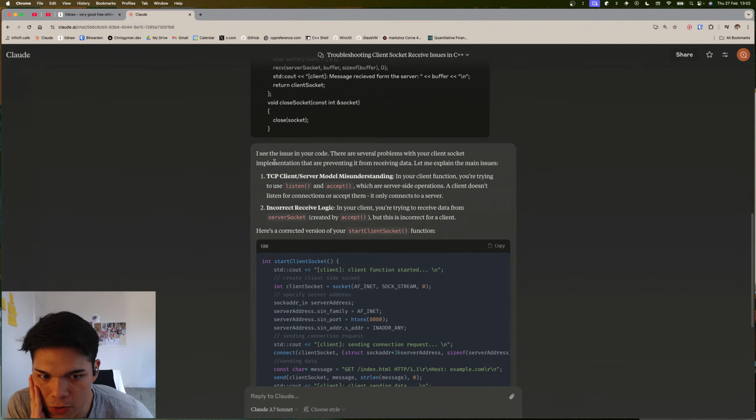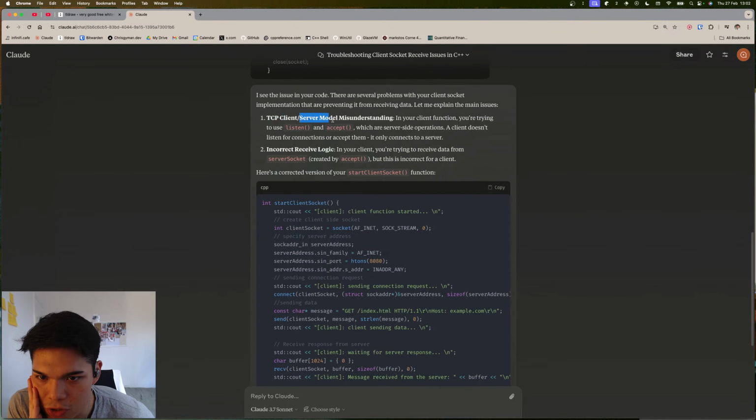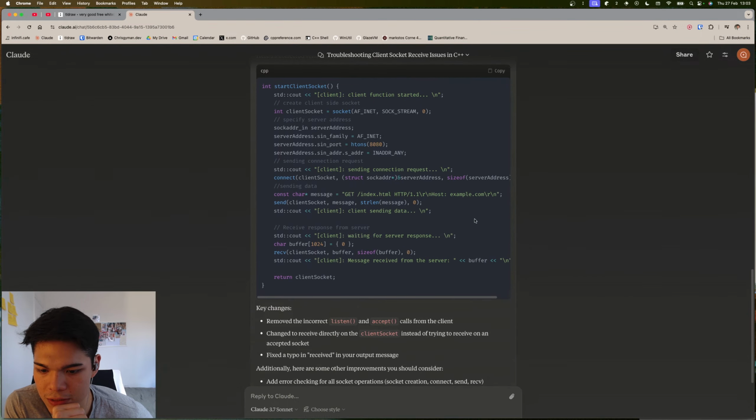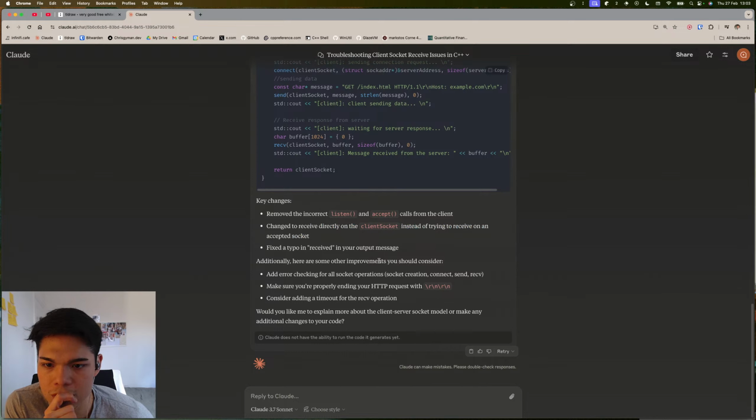There are several problems with the client socket implementation. There's no receiving data. Let me explain. In the TCP client-server model, you're trying to use listen and accept, which are server-side operations. The client doesn't listen for connections or accept them. It only connects to a server. Incorrect receive logic. In your client, you're trying to receive data from the server socket. This is incorrect. Here's a corrected version of the client socket. Change receive.